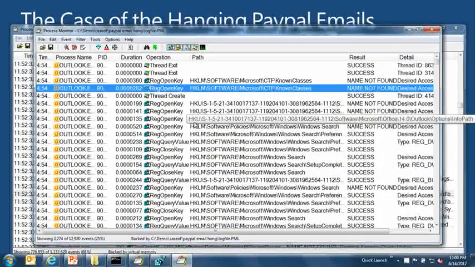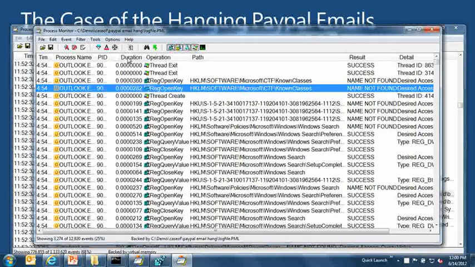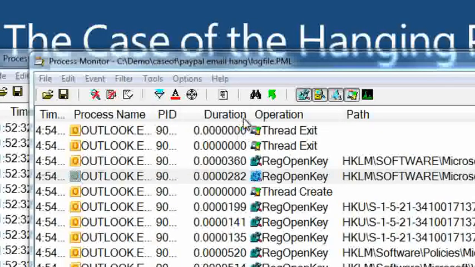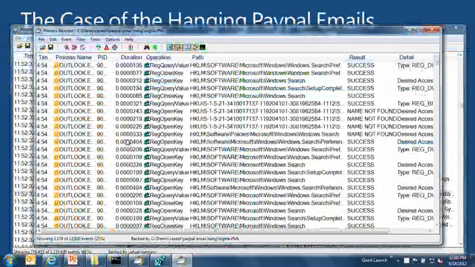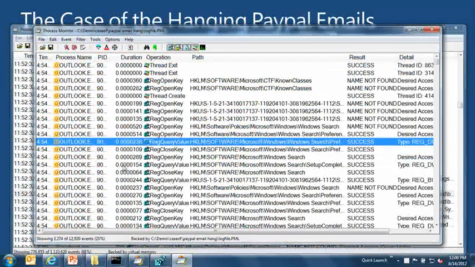I could do count occurrences and that might even reveal it. But the way he did it was he added this column, duration, which you didn't see added by default in Process Monitor when I first brought it up. This duration column shows you how long a particular operation took. The clue's in there somewhere. Some operation took a long time. We're not going to go digging through the 3,000 events to find it.